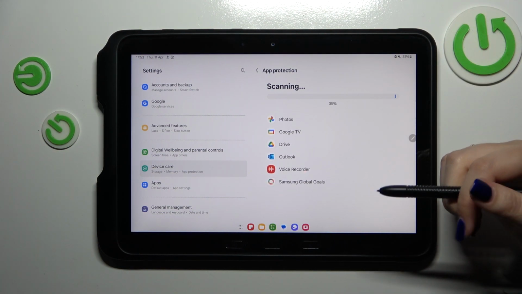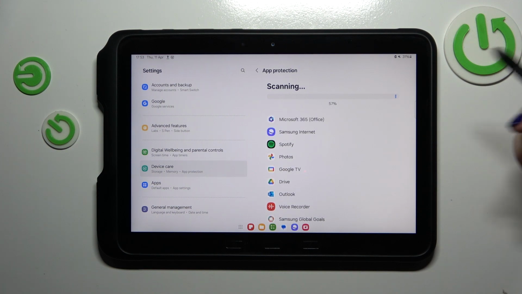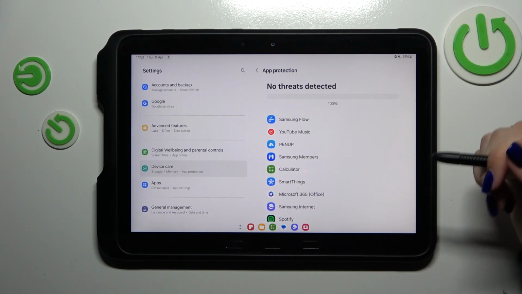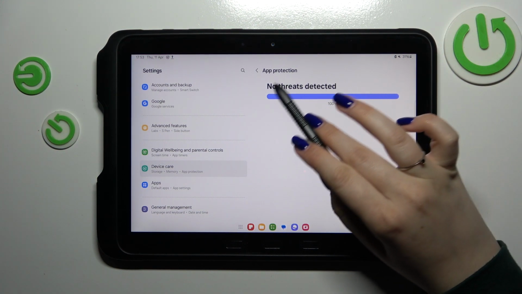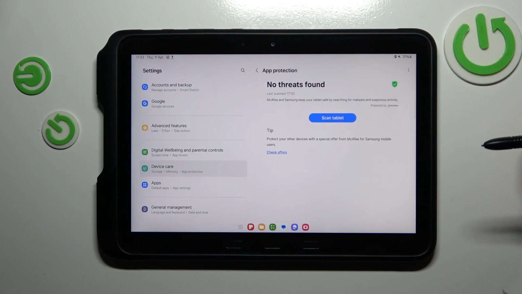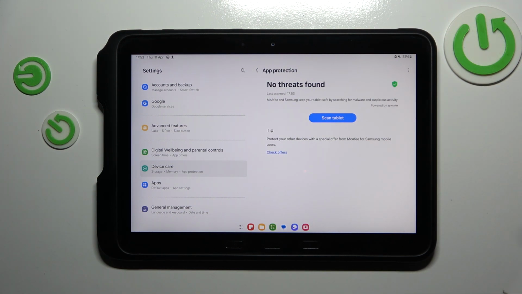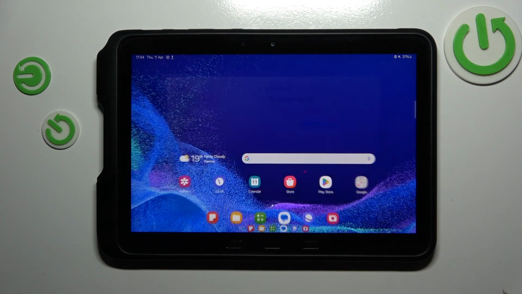It will scan all of the apps in order to find any kind of malware, viruses or problems, and after that it will show you the results. Here we've got the most desired results, that no threats have been detected, so everything looks okay. Of course, if your device finds something, it will inform you about it. It will also show you a way of how to get rid of that malware.